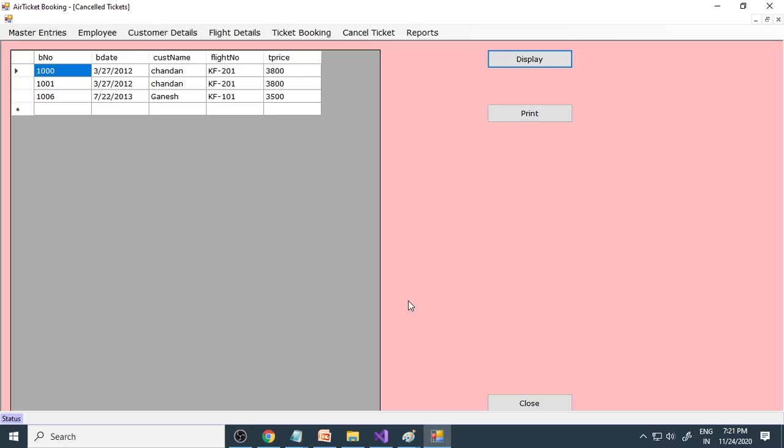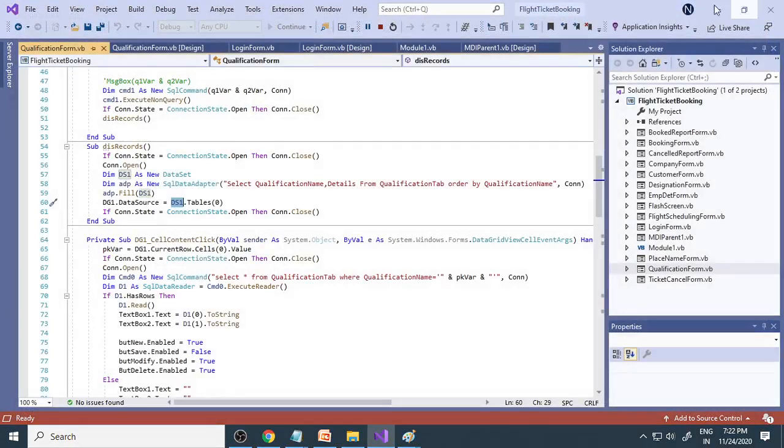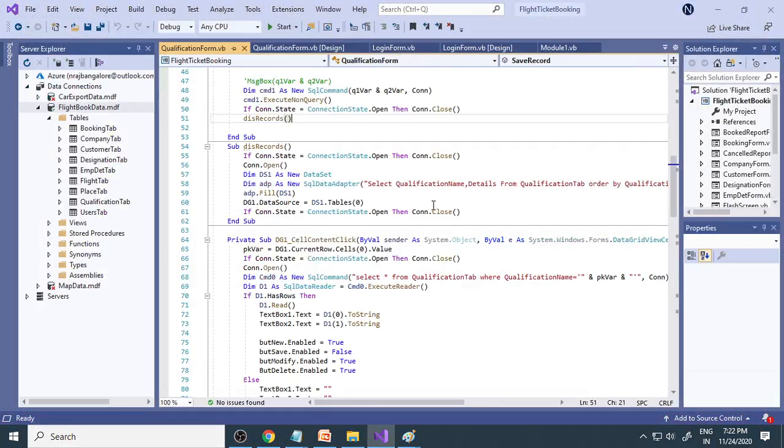So this is a basic project. This basically covers everything here. So from the customer entry, the flight details, ticket booking, cancel ticket, and based on that we have the reports. So hope you get some idea of how the whole project works.